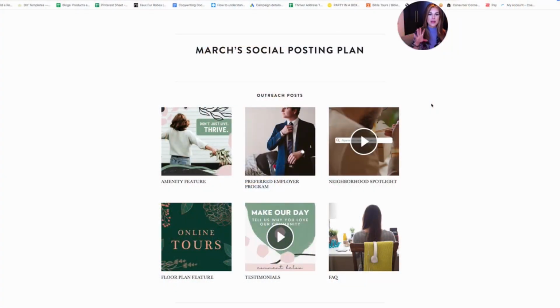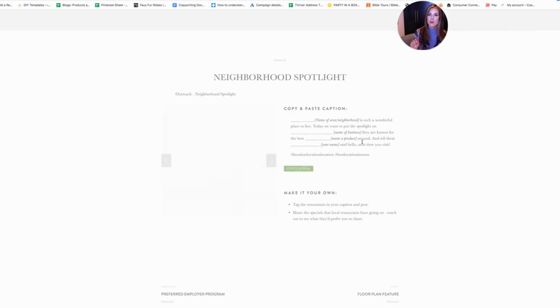Now, as part of the Simply Social plan, I want to show you this. If this is not in your budget, you can take this formula and emulate it and do it yourselves. Okay, guys, this is the Simply Social plan. I want to give you the visual. You can see the types of posts that we talked about. Let's say that you want to do a neighborhood spotlight. So we're going to click here. I want to show you guys what that looks like.